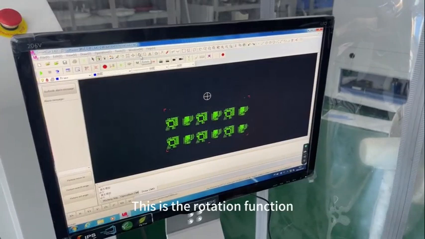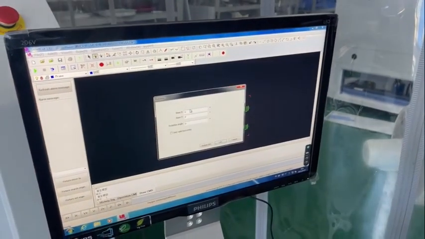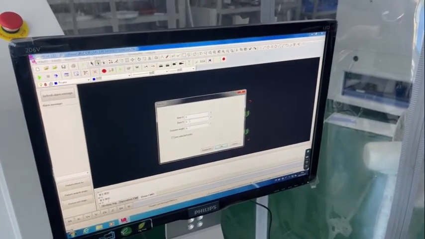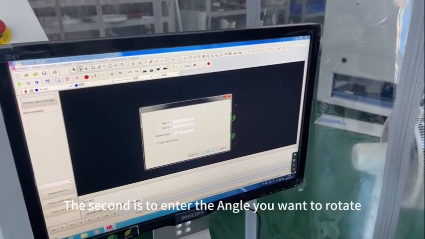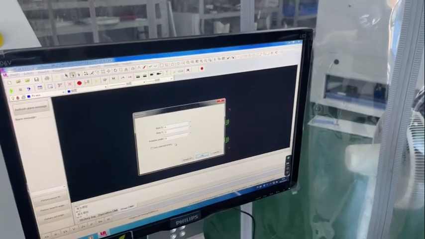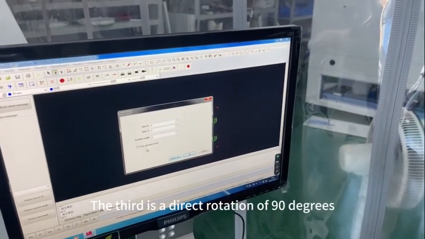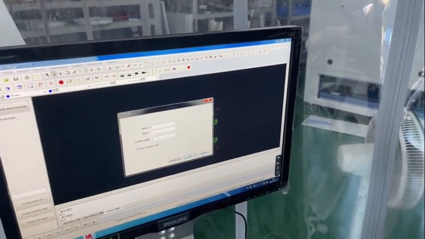This is the rotation function. The first one is rotated according to a coordinate point of the X and Y. The second is to enter the angle you want to rotate. The third is a direct rotation of 90 degrees.